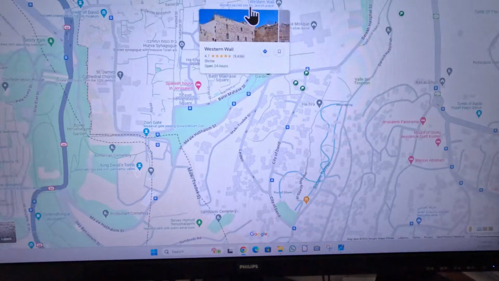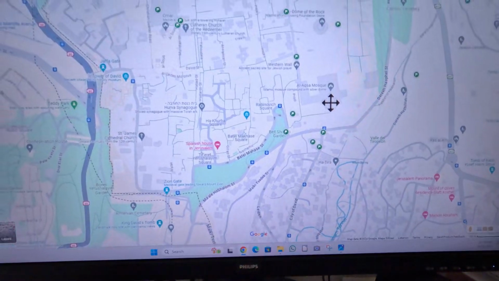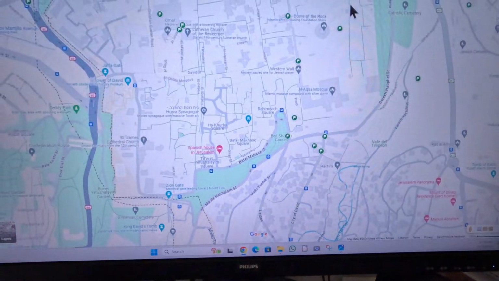the Western Wall. So if you look over here, you'll see the Temple Mount and the Dome of the Rock over here. And this area is also known as Mount Moriah. And over here is the rock where Abraham brought Isaac to get sacrificed.